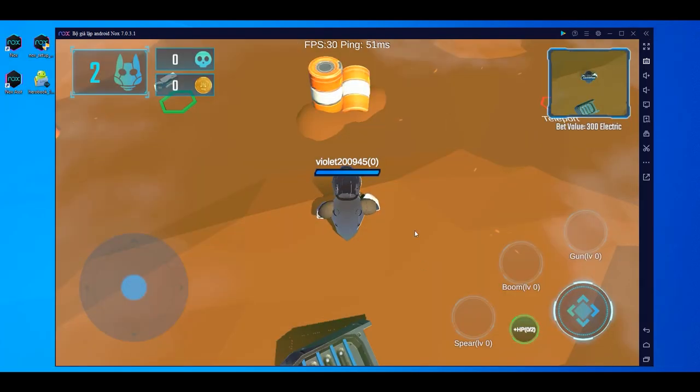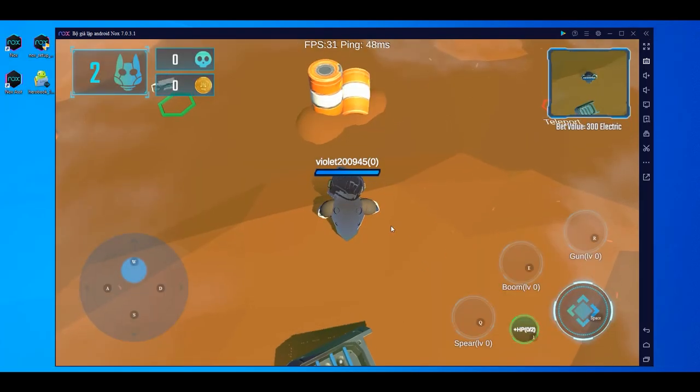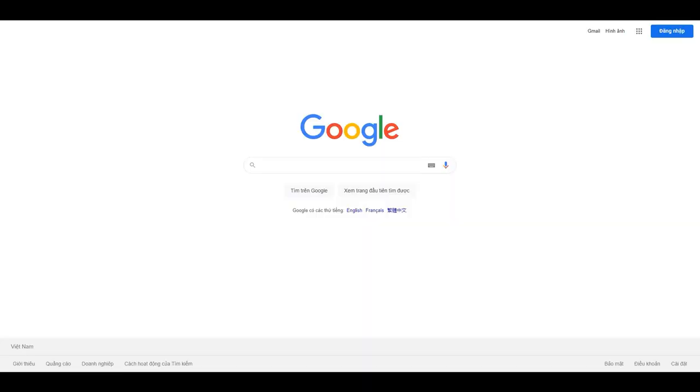So I have finished the steps to play Herobook's Battle on an Android emulator. Have fun playing the game.